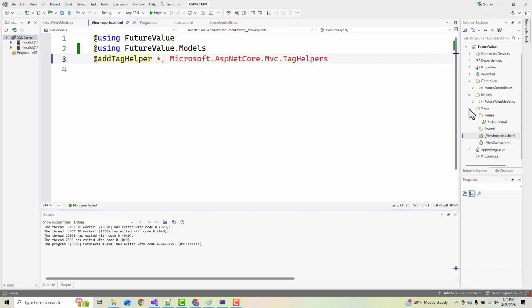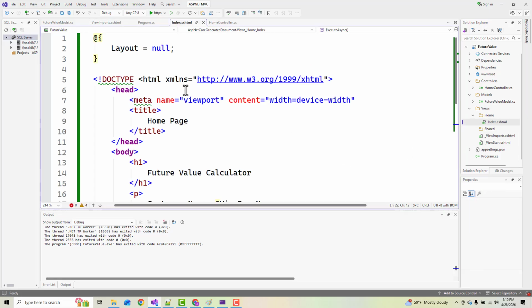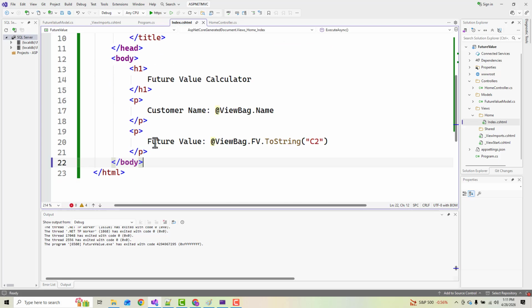So right now under Views, we have this index.cshtml. I think that's the one that we're going to end up using here. So let's bring that one up. All right, we've got all that stuff in there. Here it says all of the CSS from figure 2-14 should go in there. We'll worry about that a little bit later. So it's not going to look very pretty right now. But in the body, we've got Future Value Calculator. We've got this.